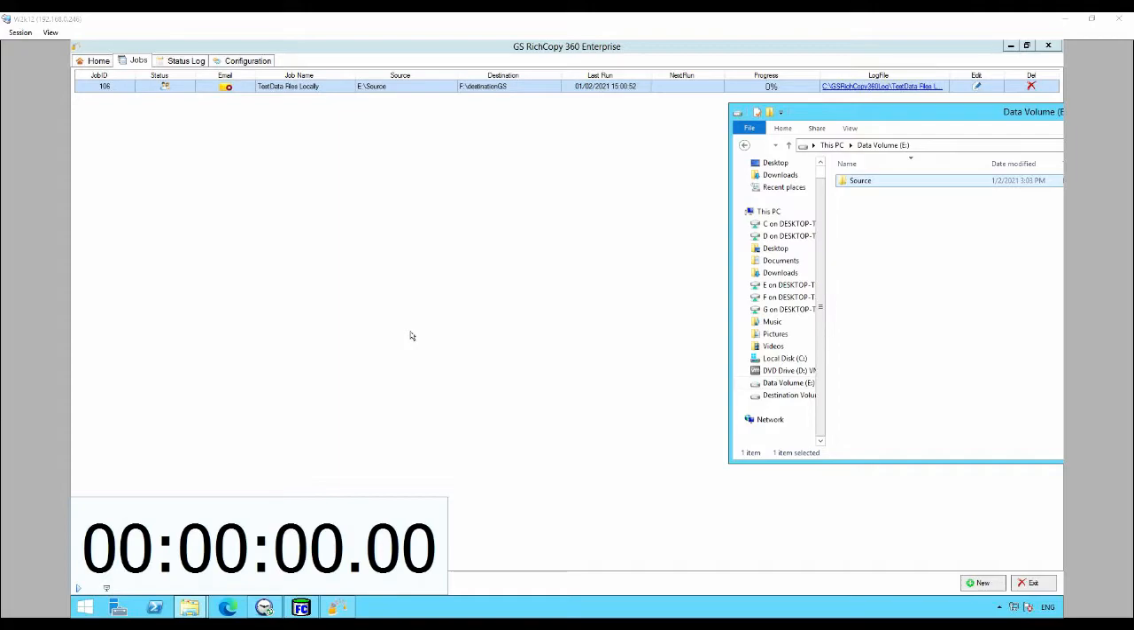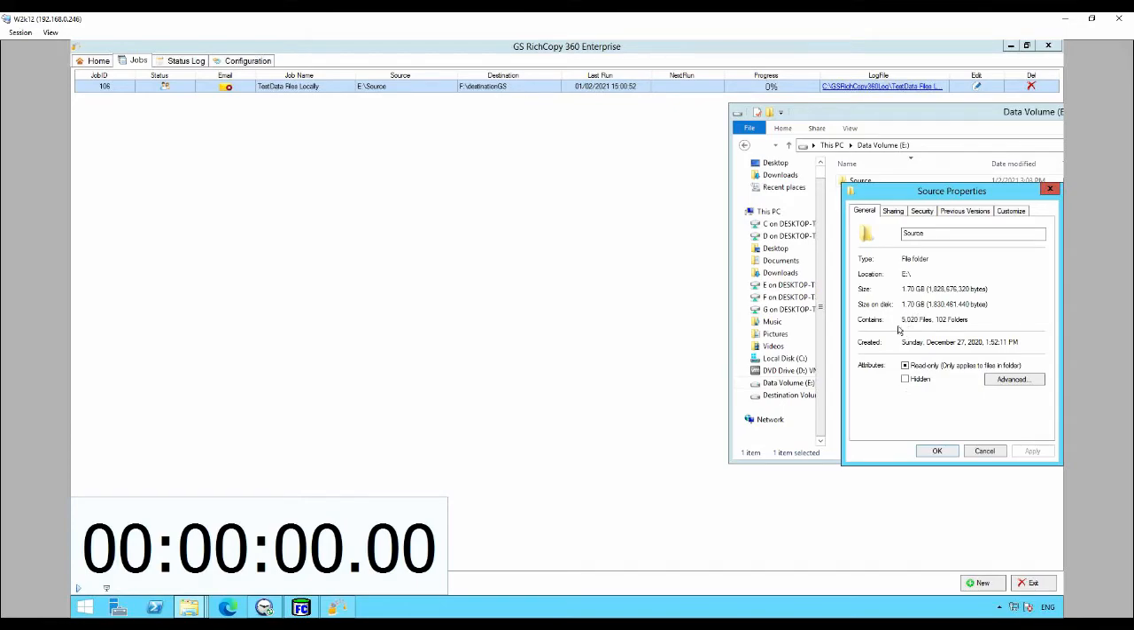Today we're going to compare GS RichCopy 360 with FASTCOPY. We do get inquiries every once in a while from different clients asking us how we perform when compared to other software copier tools. So we're going to put those two to the test today, copying 5,020 files from one folder on one drive to another folder on a different drive. They're both local to the server.